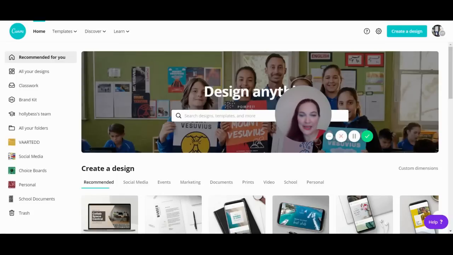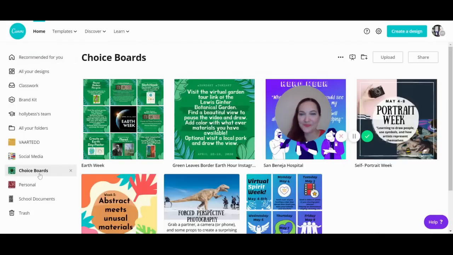You can see as you look down at the bottom of the screen, some of the options for creating. They have templates that you can use that helps you organize your page beautifully. They also have some lovely things that you can look at as far as imagery and different types of fonts. So let's look at my choice boards.